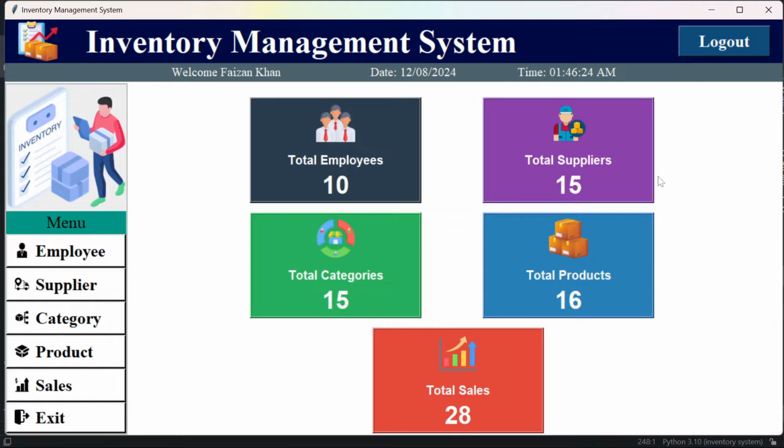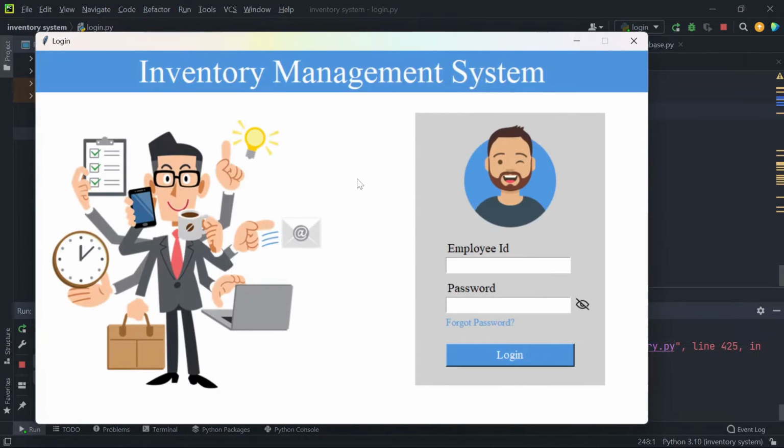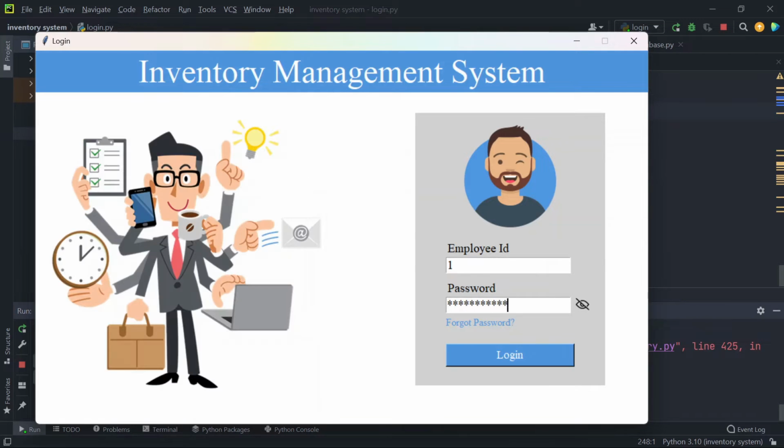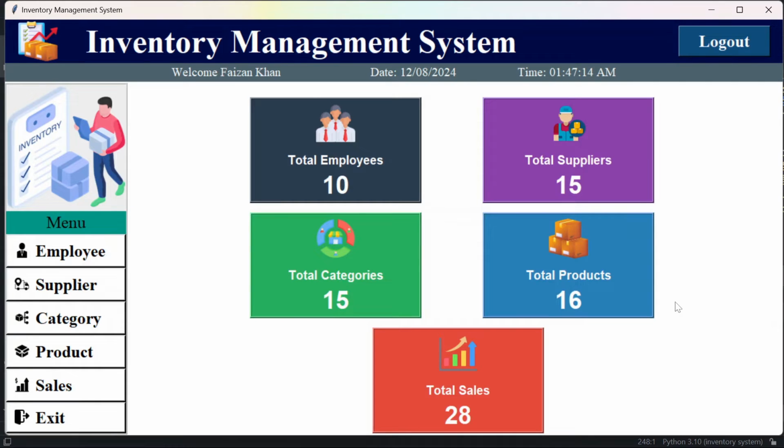Okay, and then we have this logout button. Once you click on this logout, you'll be redirected to the login page. Okay, so this is how this app works, and now let's start building this. So firstly, we will be building this dashboard page.